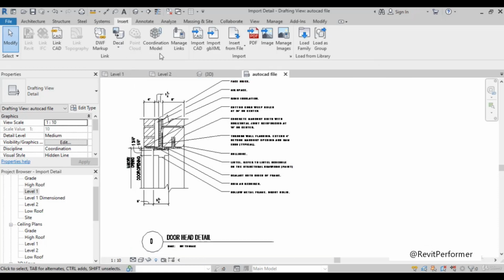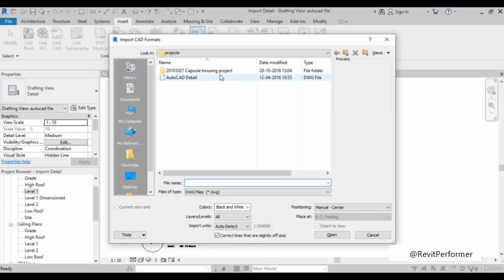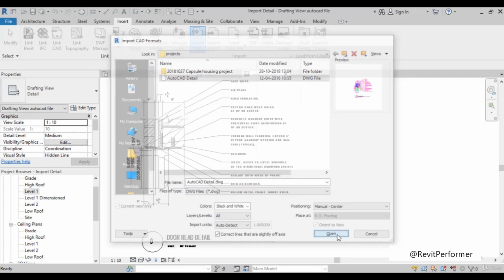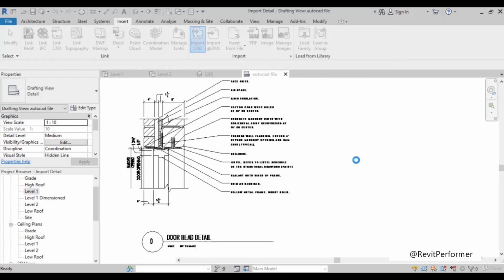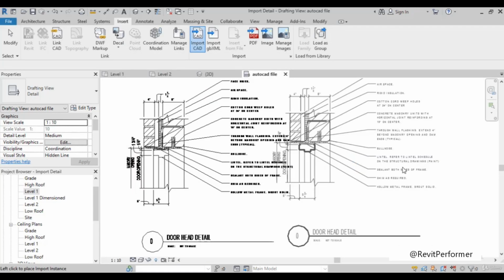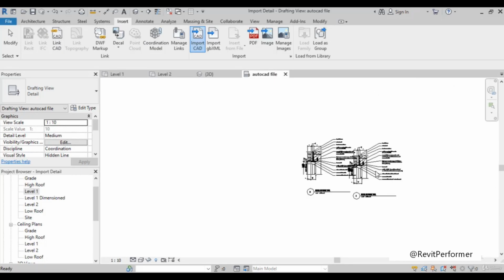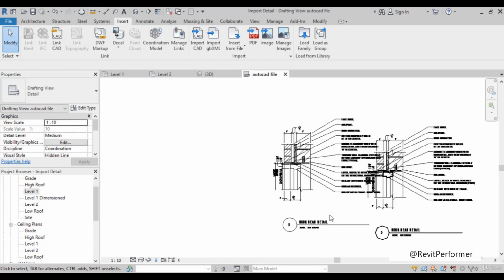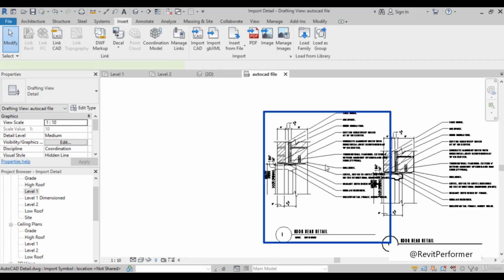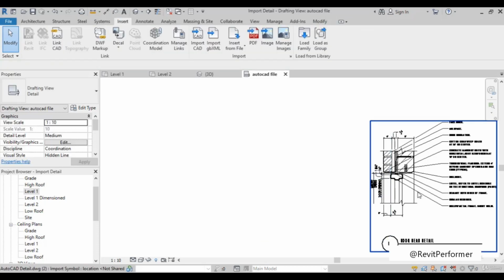Okay, now you can see. When you go to Insert and then Import CAD, now all the settings are the same. All the settings are the same. You just press open here and put it just beside this. Okay, and delete this one. Select and delete this one.